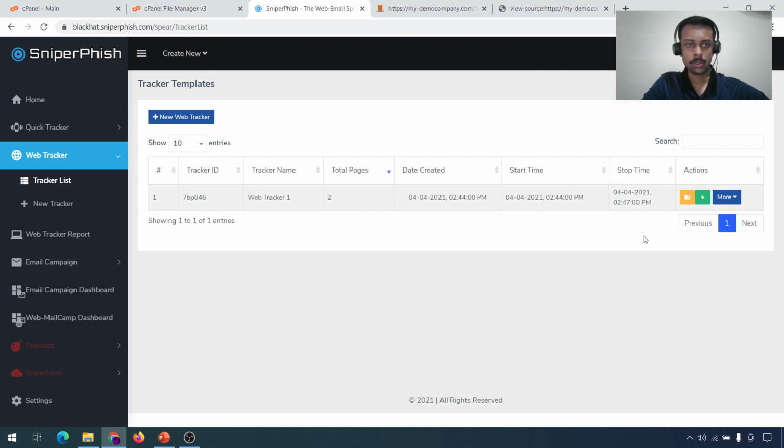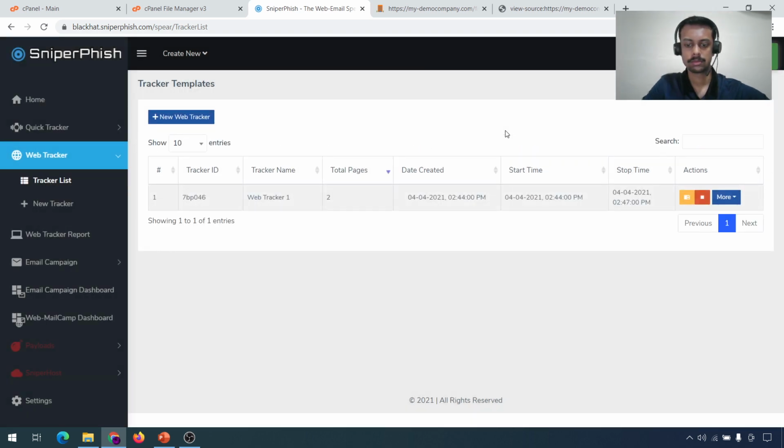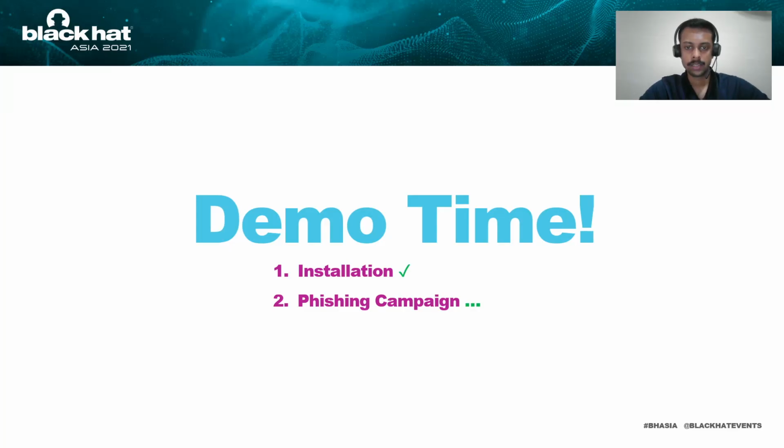Now we are going to create a phishing email campaign in which we are adding this phishing website and embedding this tracker code into that. So we can just start tracking. Thus we accomplished our first task. That is, we created a web tracker code and configured it in our phishing website.